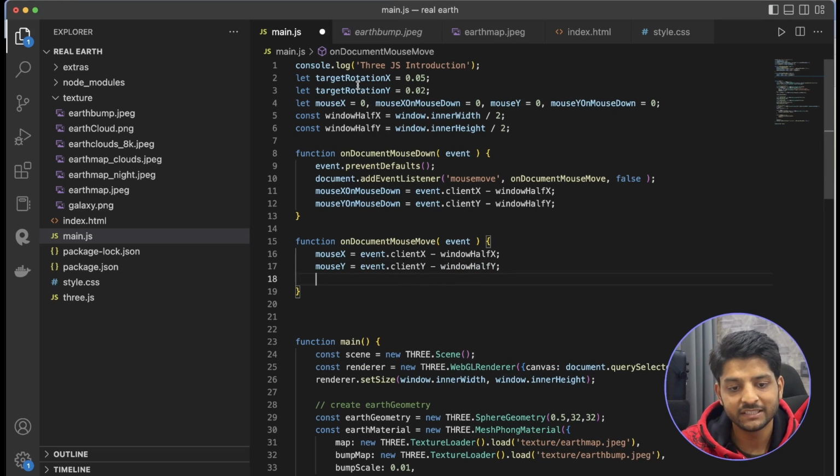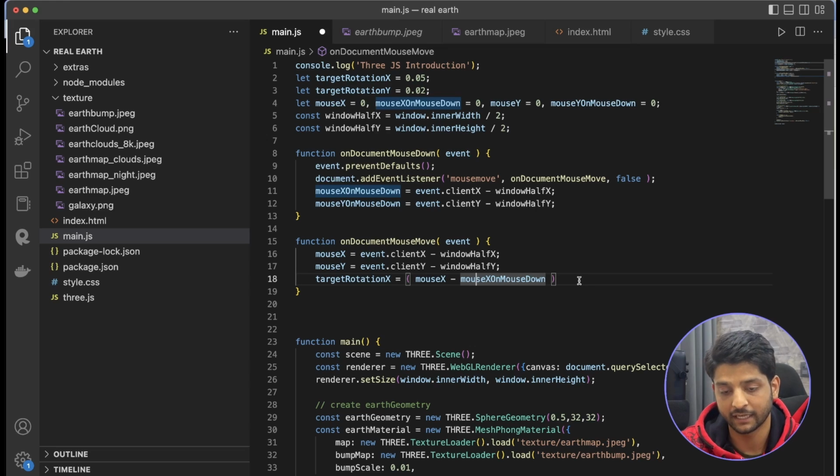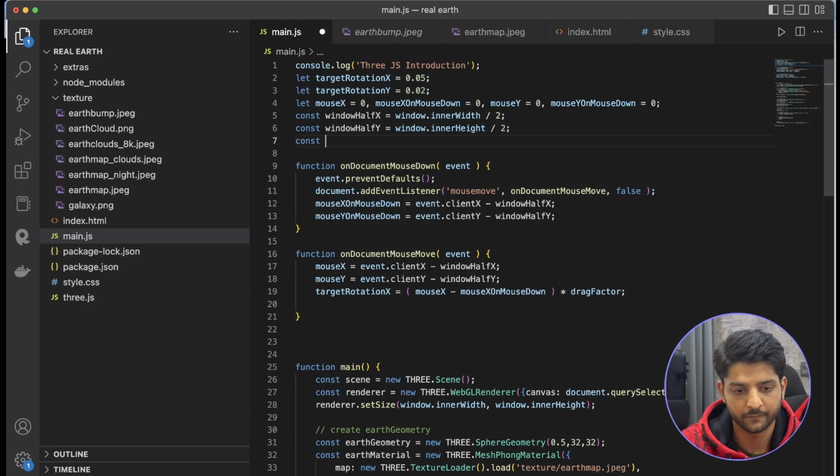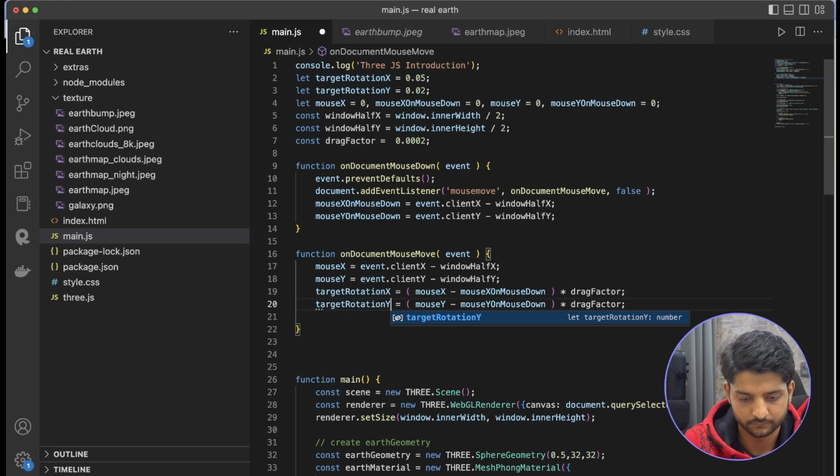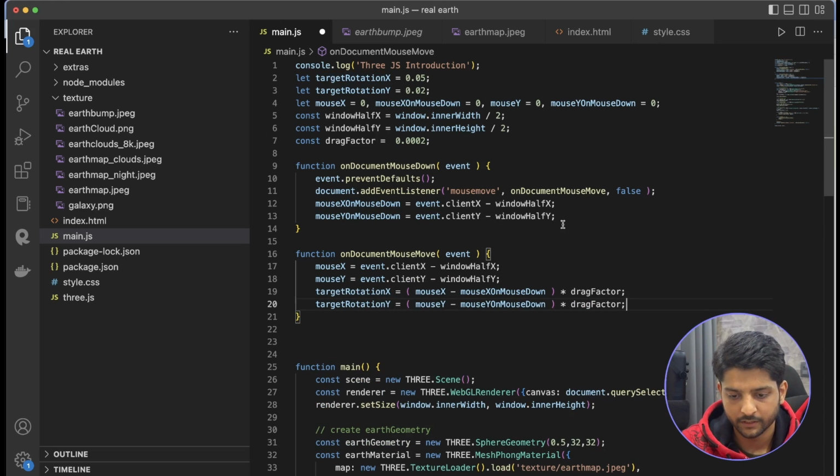And now I'll be changing my target rotation factor. And this will be the difference of current mouse X and the mouse X that was at that time when the user clicked and started dragging. And I'll just multiply that with a drag factor, which I'll just define at the top. That is how much speed will get affected as the user starts dragging. Same for Y. Okay, now this looks good.